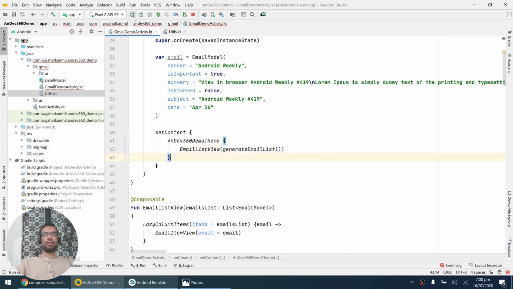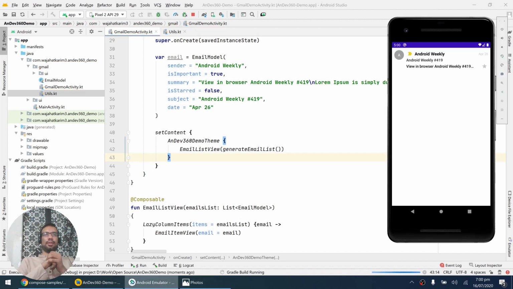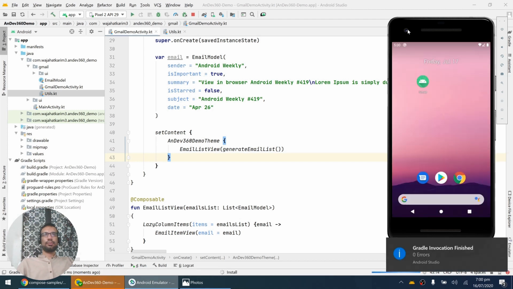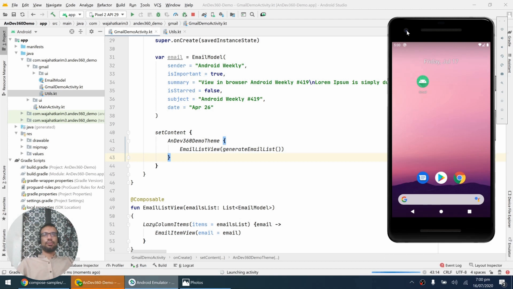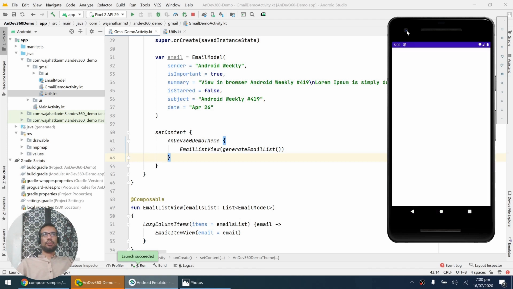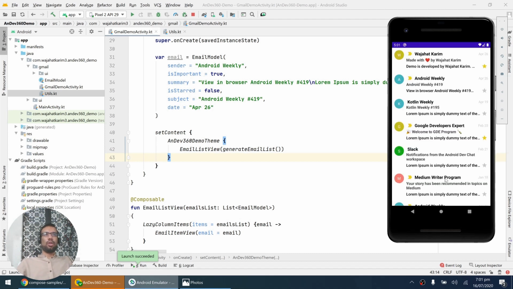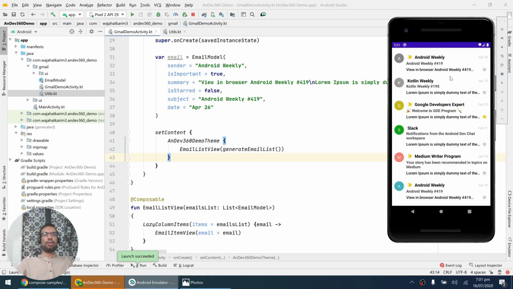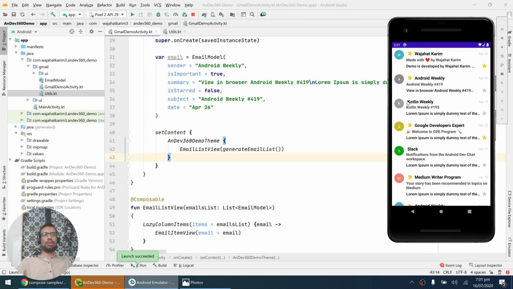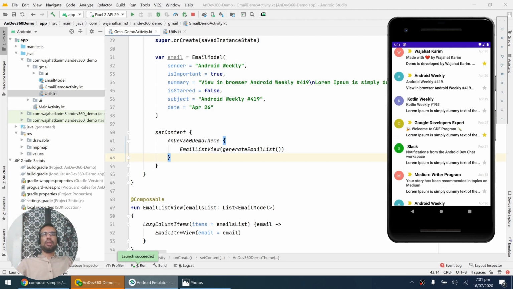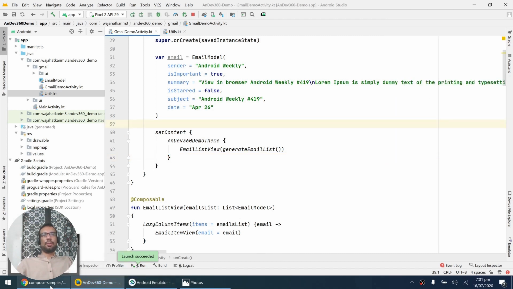So now when we run the application, we will actually see a list. So here we have a list. You can see that some items are starred and some items are not important. So every email item is responding accordingly. So this is your basic email list, and this is how you work in Jetpack Compose.